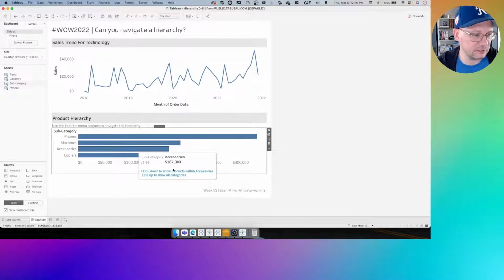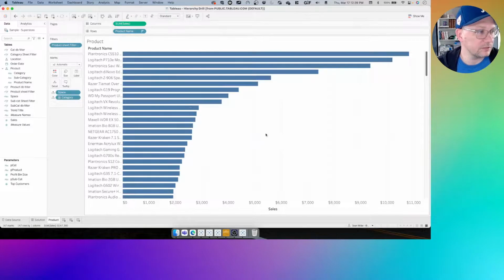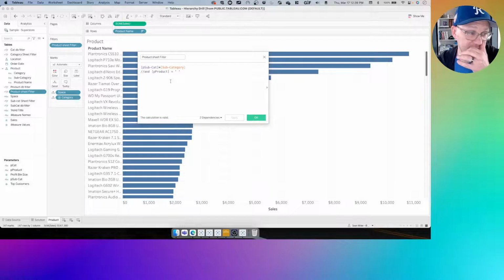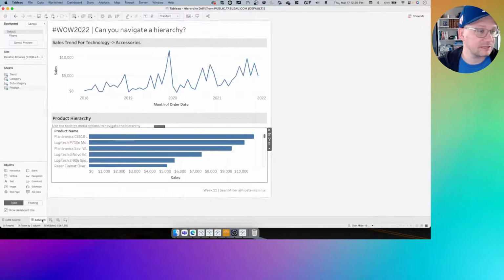So we'll do accessories. We'll drill into accessories. And then we'll take a look at my product sheet filter here, where this is just pcat equals category and subcategory. And whenever my subcategory parameter equals a space, it does not equal any subcategories, therefore it's a blank sheet. And so that's how those three things are working.